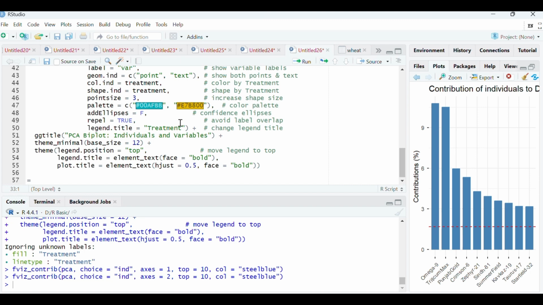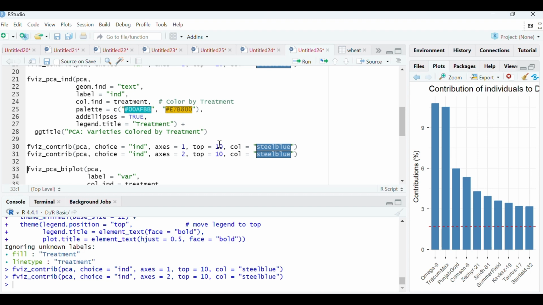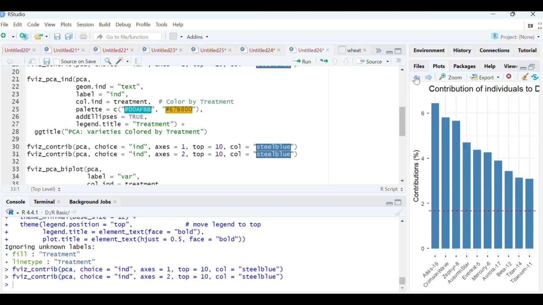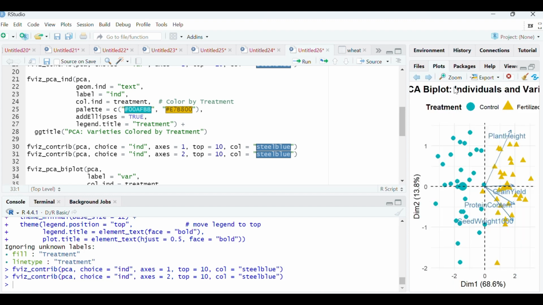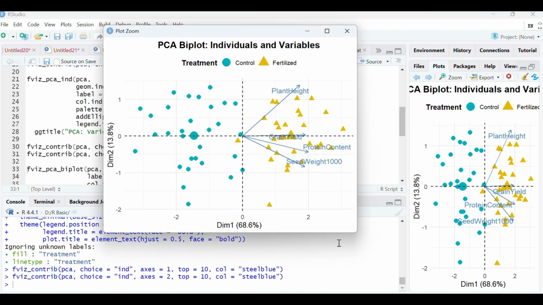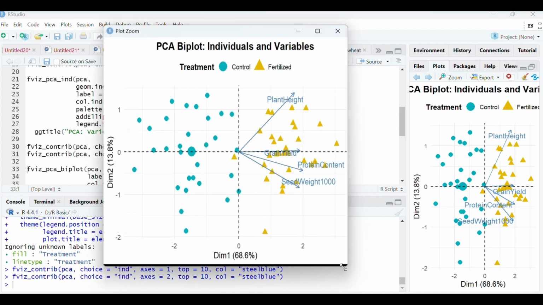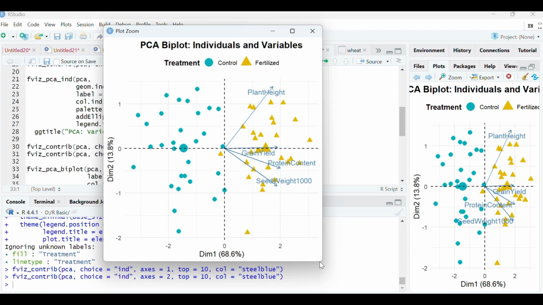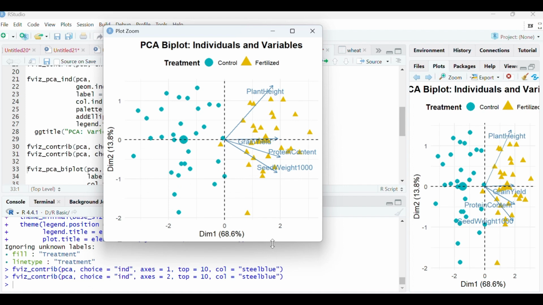In summary, PCA shows that protein content, grain yield, and plant height are the key traits that differentiate wheat varieties in our current data set. Biplots and the contribution plots help me see variety clustering under different treatments, which is essential for crop breeding and trait selection.